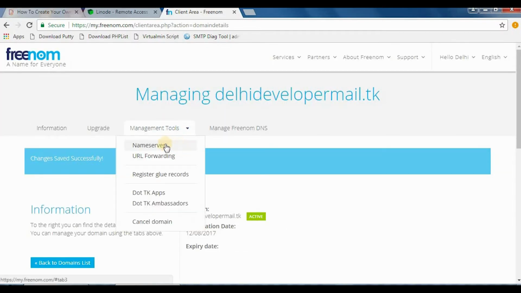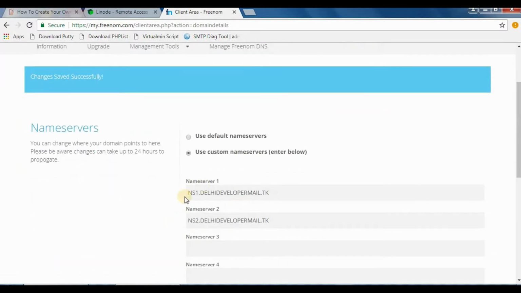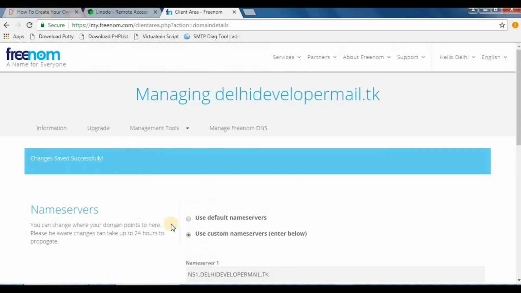So I'm going to go and check whether they have been changed. Okay, I have my new name server set up. Now this is the first thing I've done, that I've changed my name servers. The second thing that I'm going to do is create my glue records.